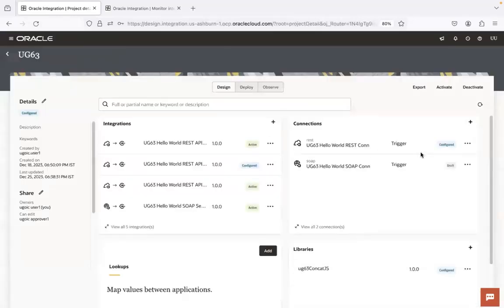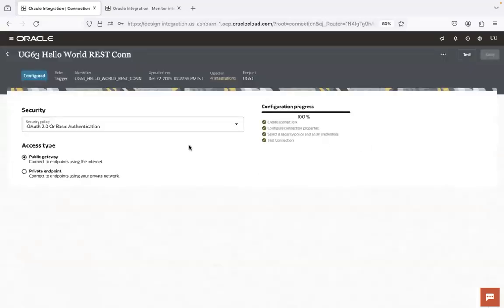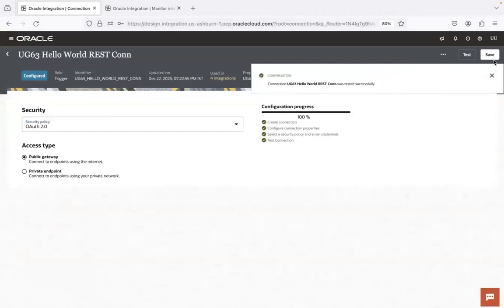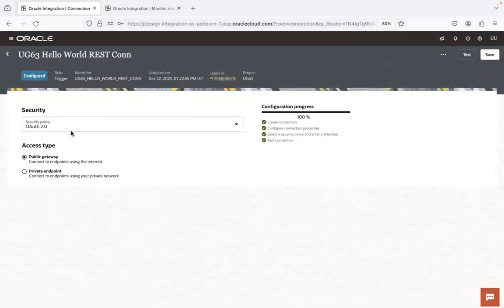And I'll go into the REST connection. Earlier, at the moment, the security policy is Basic Auth, right? I'm going to change it to OAuth Token 2.0, and I'm going to test the connection. So what does it mean? It means that whenever I trigger these 4 integrations, I have to pass in authorization details using OAuth tokens. Let me go ahead and save this.